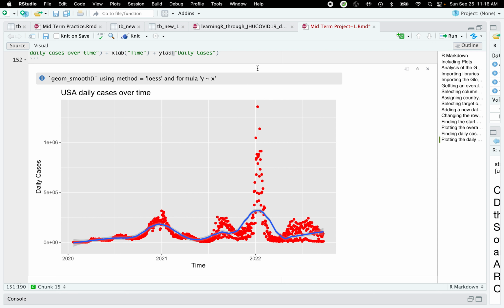In the later portion of the video, I will upload the Google Mobility dataset and manipulate the data to merge with this data frame, to visualize the Google Mobility and the daily cases of USA in a single plot to get better insights about the data.